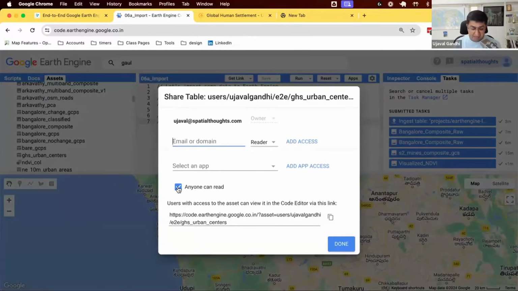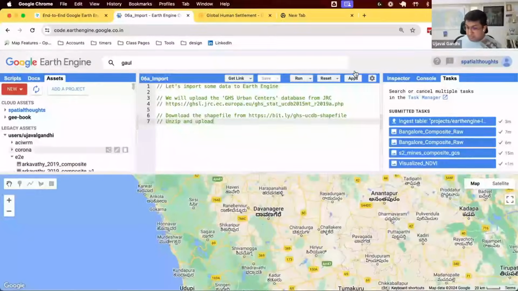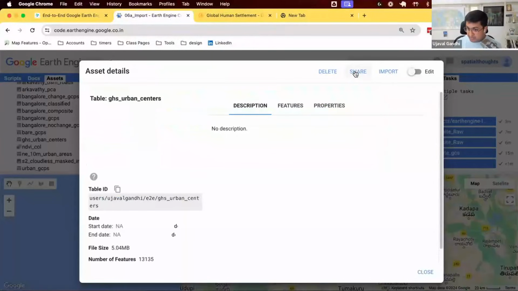So if you're sharing a script which uses an asset and asking for help in a public forum, make sure you check this box, anyone can read. So your asset is public and others can run that. We learned about sharing. The default uploaded assets are private by default. You can choose to share it with a colleague or make it public by checking the anyone can read box.